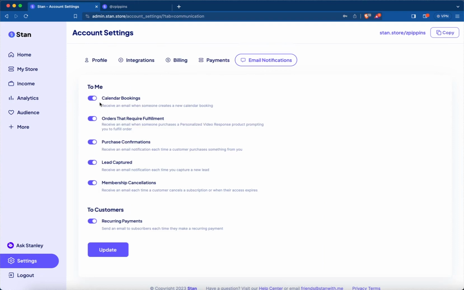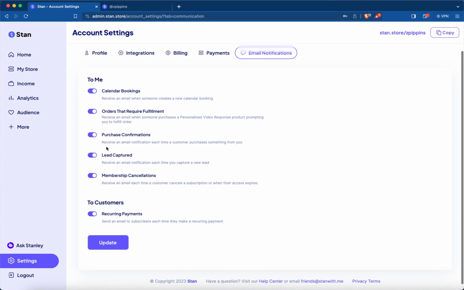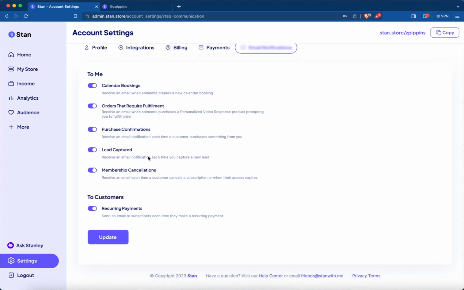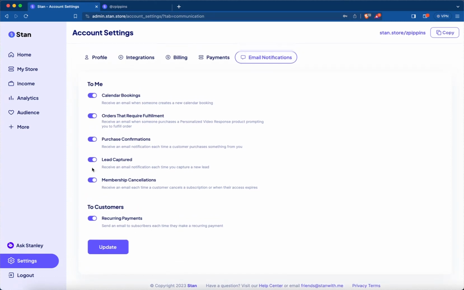To you, you're going to get your calendar bookings, any kind of orders that require a fulfillment, any type of purchase confirmations, lead capture confirmations, membership cancellations. And then of course to your customers, if they have a recurring payment, you want to be able to send an email each time that their payment goes through, or if their payment didn't go through. So you're going to want to click on these based off of what it is that you want to get from them, so that you know what's happening with your Stan Store, and of course so that your customers know what is happening from the Stan Store.